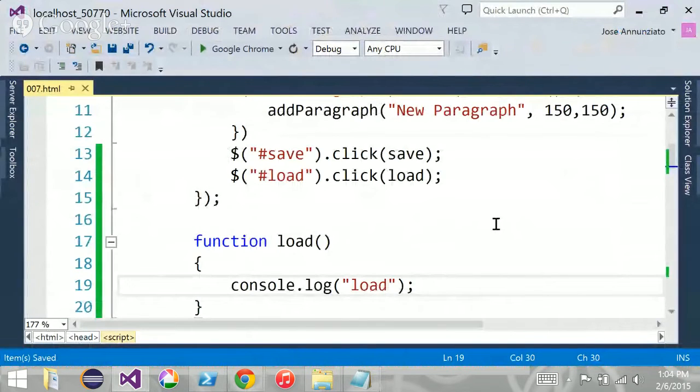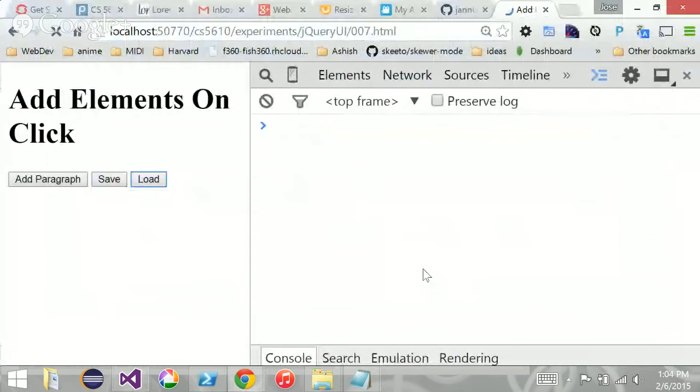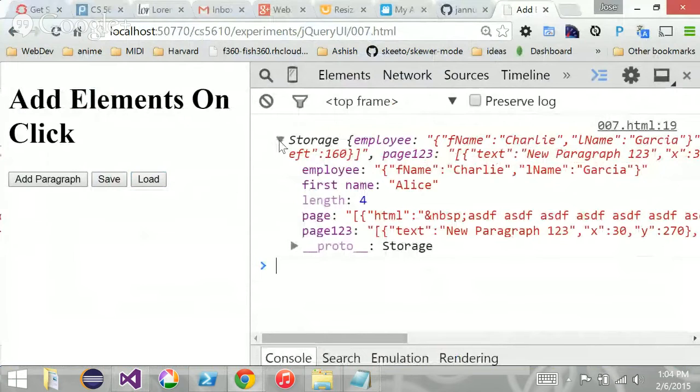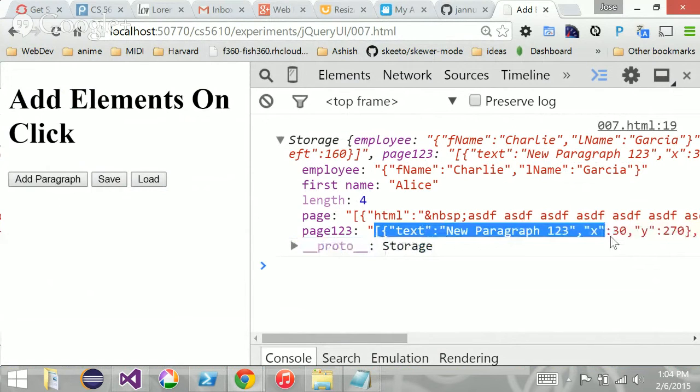Okay, so what do we want to do? We want to retrieve from local storage whatever we saved. So let's retrieve local storage. Actually, we can just console log the whole entire local storage object. So let's load. There it is. Look at that. What's in there? It says you have an employee object. You have another first name. That's the page I was working on last night with the other class, with CS 4500, 4550. And that's why I didn't use page. It's this page 123. That's the one we loaded, and it's this text. That's the text I care about.